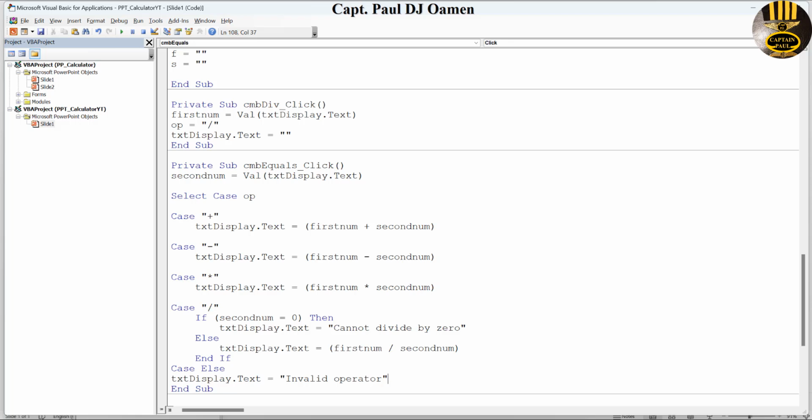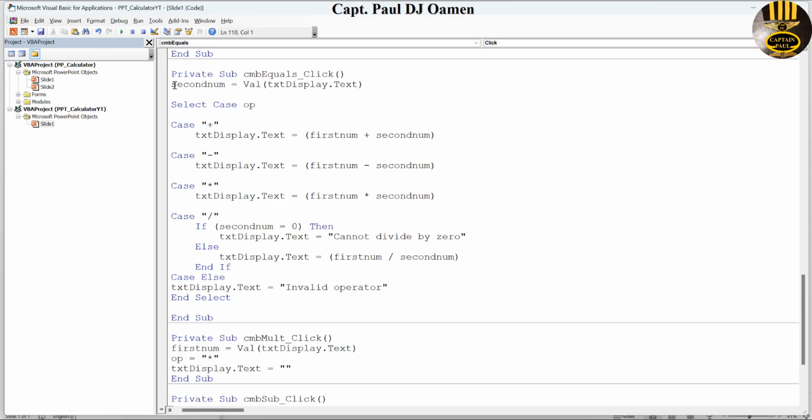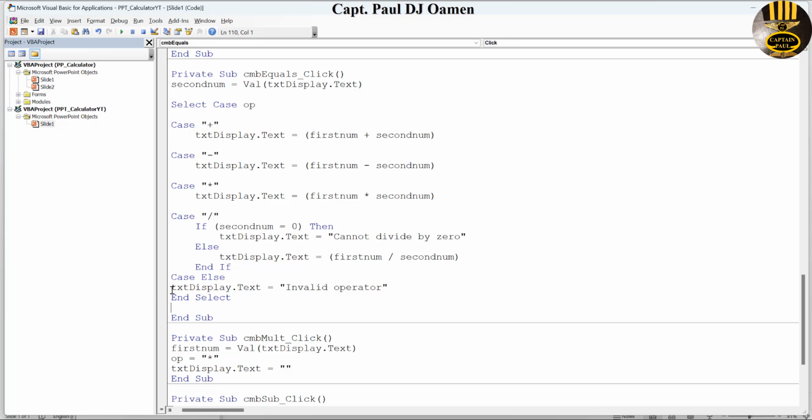There we go. That's it. And I'm just gonna say select. Okay, that is my equals, guys. Good look at that. Now I'm going to save and just run it and see.